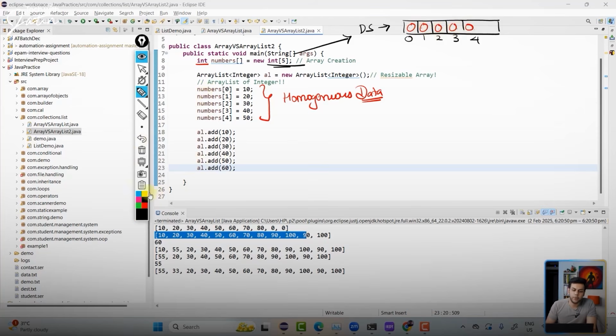Then whenever I have to access an array, I need a pointer. These indexes basically help me access these memory locations. So when I say numbers[0] = 10, numbers is the reference variable. What is numbers basically storing? The hash code of the array created in the heap memory. So this is how I will be able to access the array with the help of numbers. Numbers knows where the array is created in the heap memory.